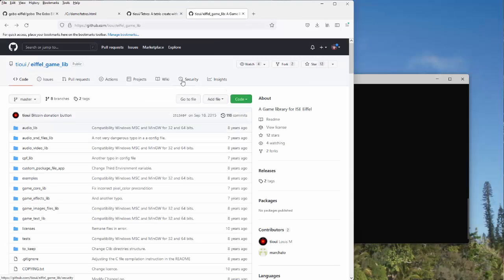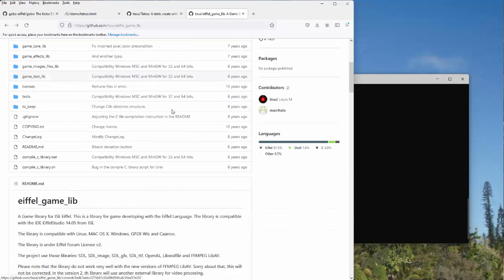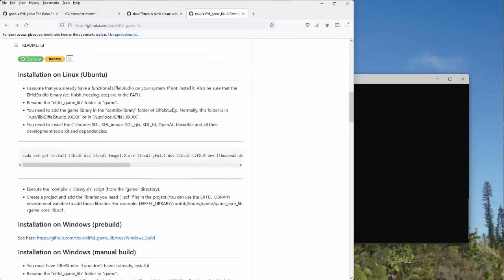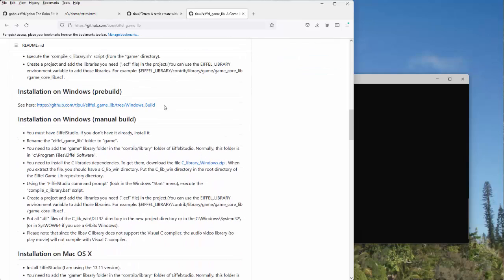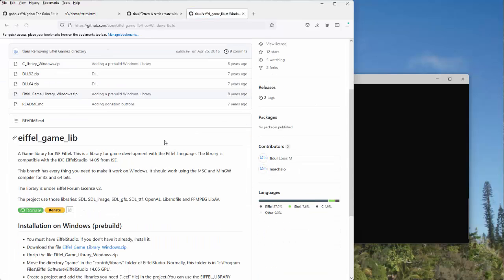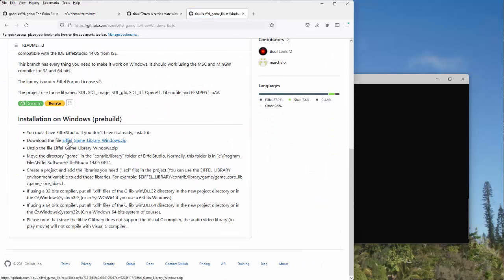If we go to the corresponding page on GitHub, in the README file we have some installation instructions and we can see that there is a pre-built version for Windows. So I will go to the corresponding link. Basically what it says is that I need to download this zip file, unzip it into the contrib library game folder in the Eiffel Studio installation, and then copy some DLL files next to the executable.